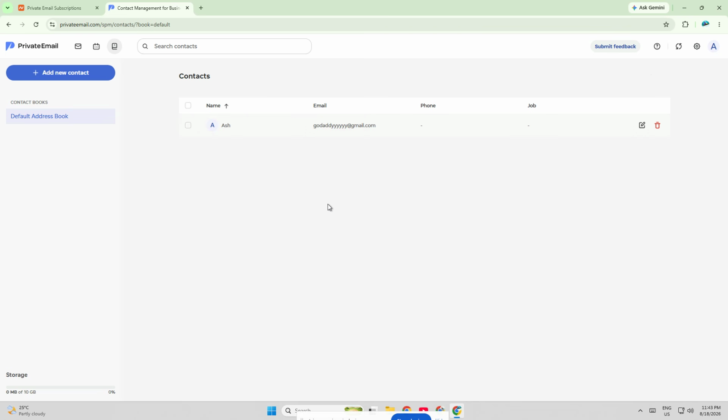You've now learned how to log in, switch between mail and calendar, create events, invite participants, set repeating schedules, and manage your contacts inside Address Book.